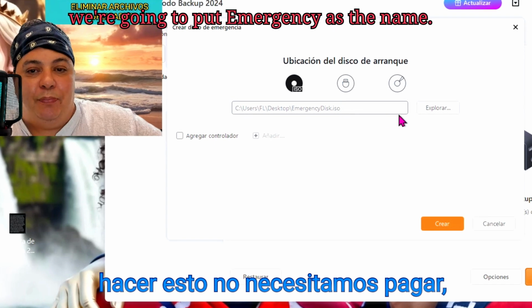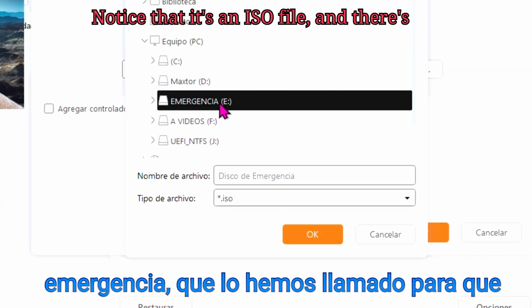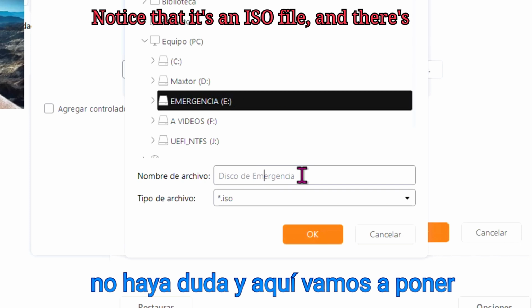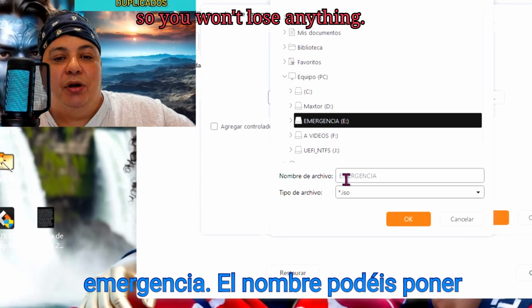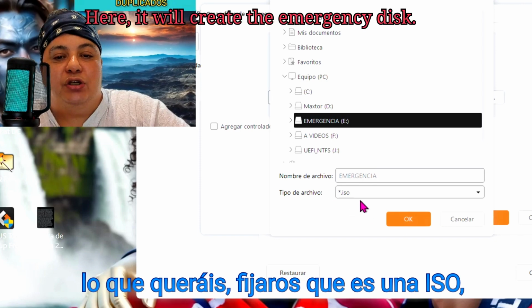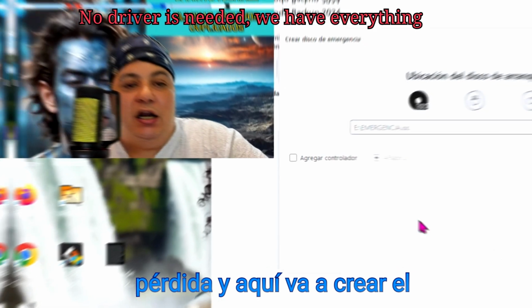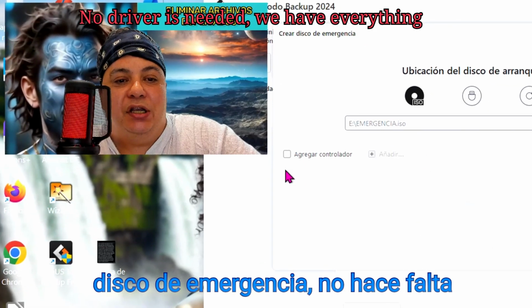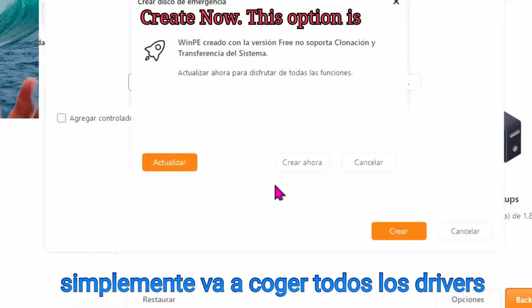Here, we're going to put emergency as the name. You can name it whatever you want. Notice that it's an ISO file, and there's no other option. You have another option, so you won't lose anything. Here, it will create the emergency disk. No driver is needed, we have everything updated. Simply click on Create Now.